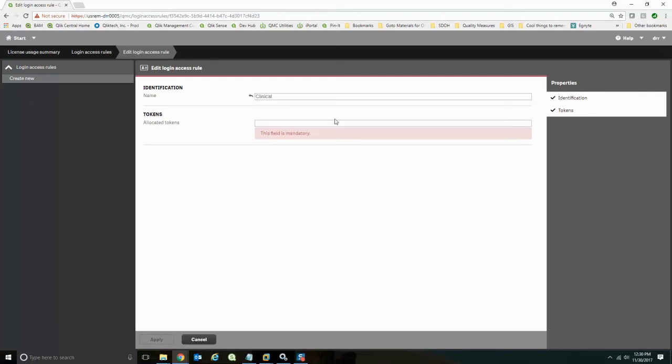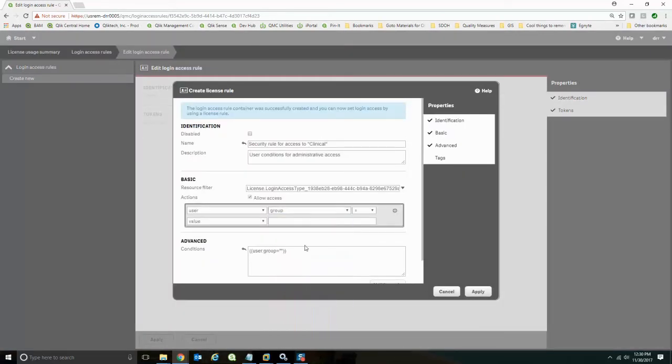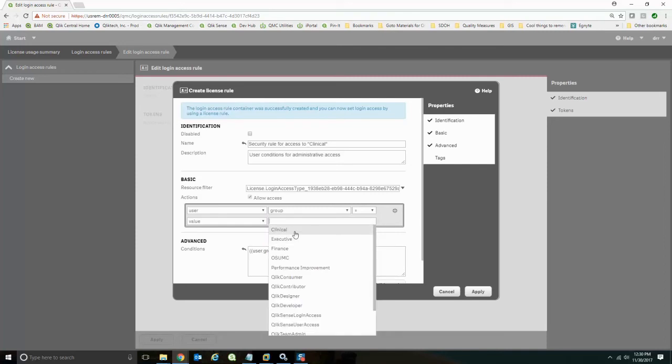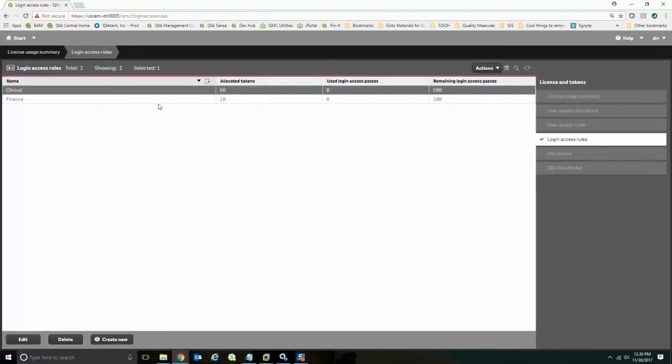In this case, I know I'm going to have probably a lot more clinical users, so I'm going to share 50 of my tokens among those clinical users, and I'm going to pick the group clinical this time instead. And so let me apply that. And if I come back to these, I can see what these rules are.